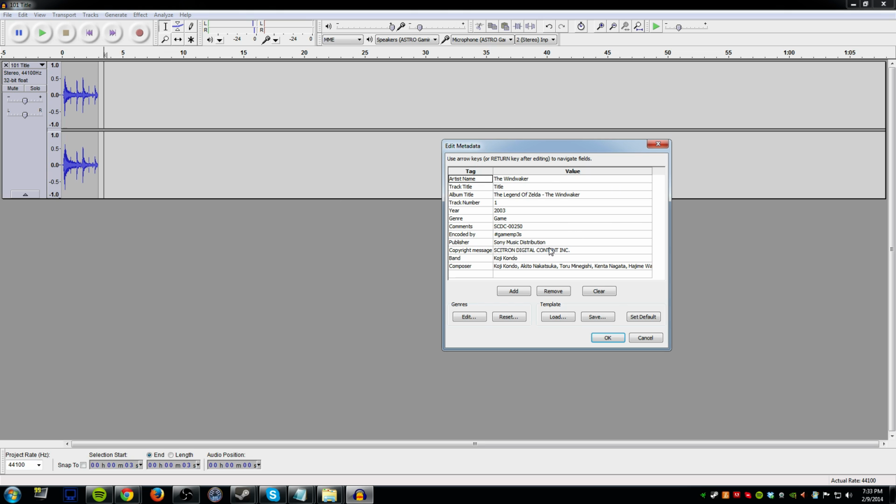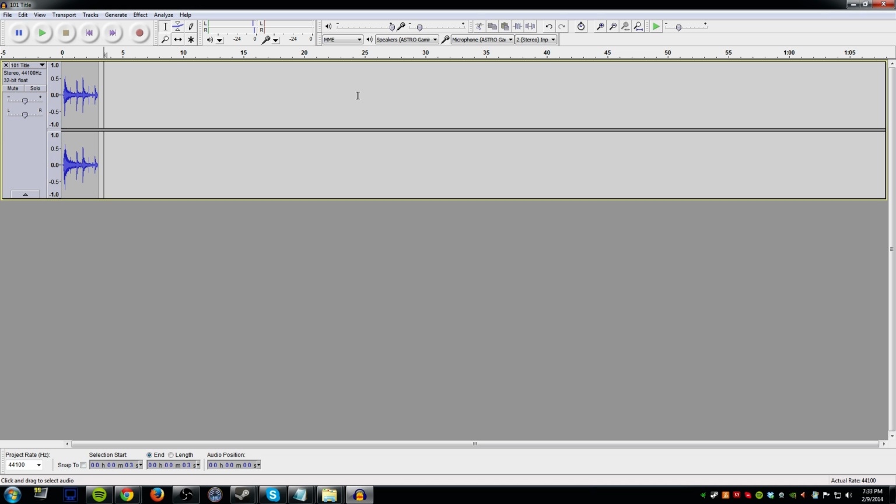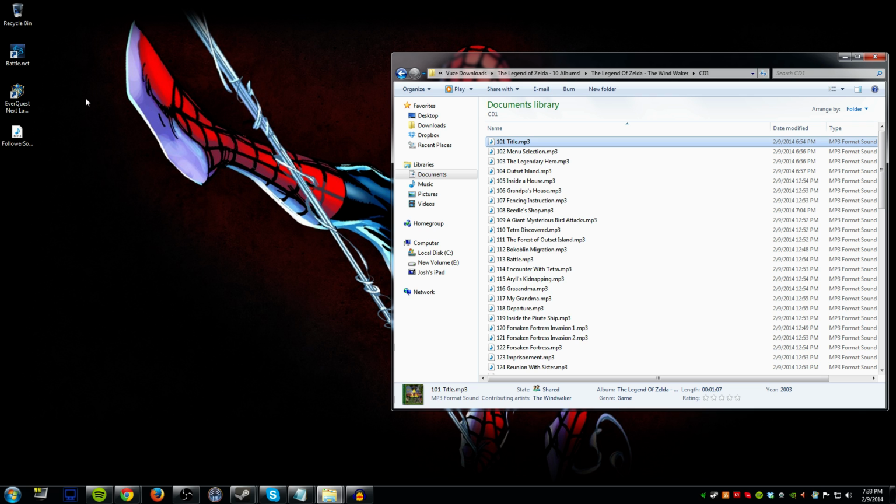The edit metadata, you don't have to enter any of this. If you already have a song, most of the time this will already be automatically filled out. But you don't have to do it. It really doesn't matter at all. So once we go ahead and save that, we now have it on our desktop.